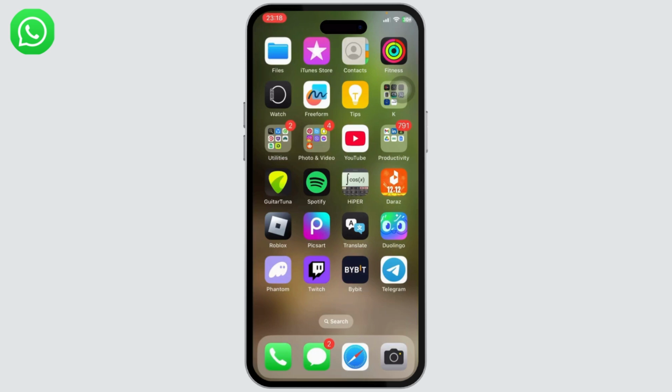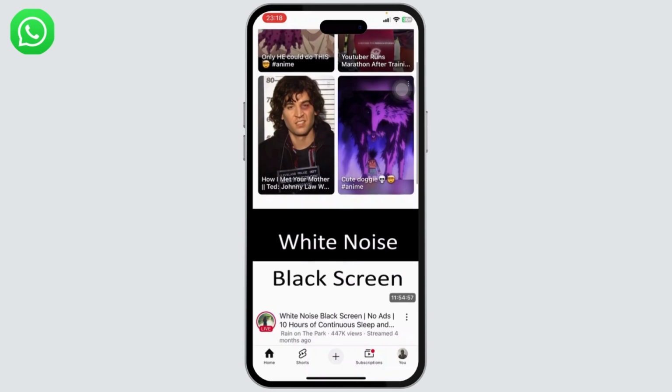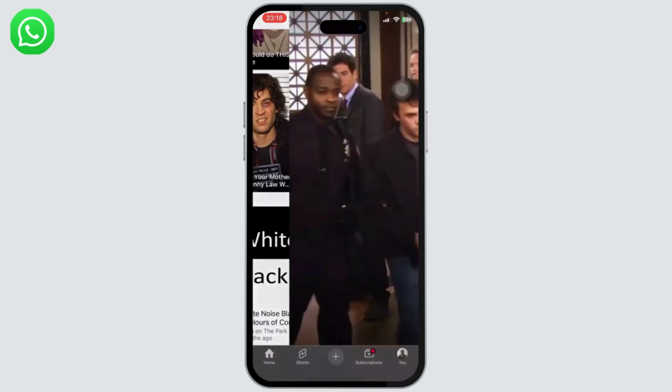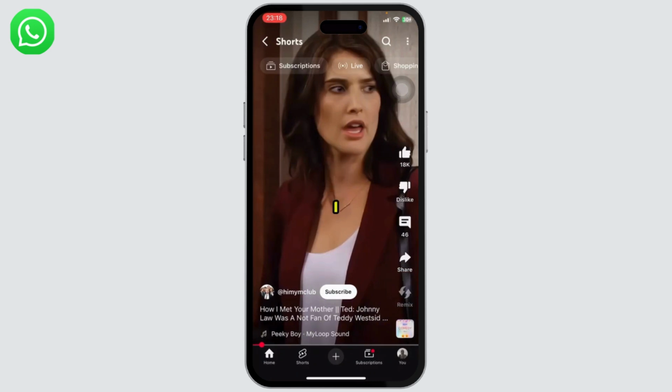Now let us begin. The first thing you'll need to do is open up your YouTube. Now all you need to do is find a video that you want to add on your status. Now it can be your video or a story. Now you should see a share option.